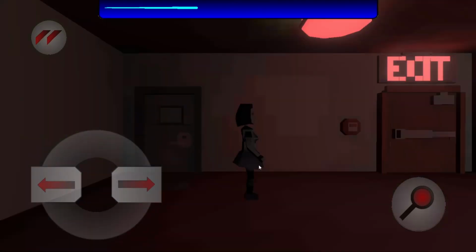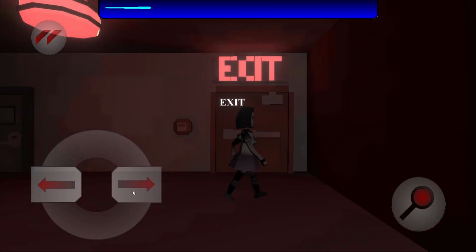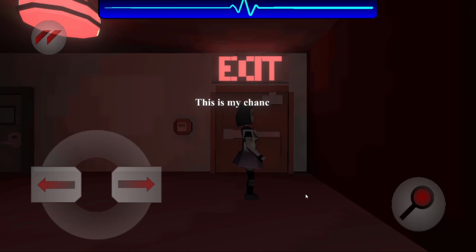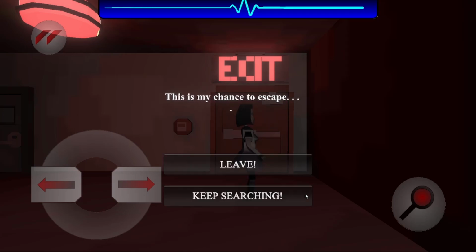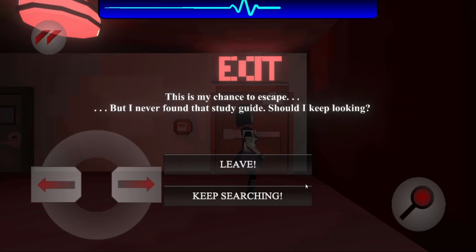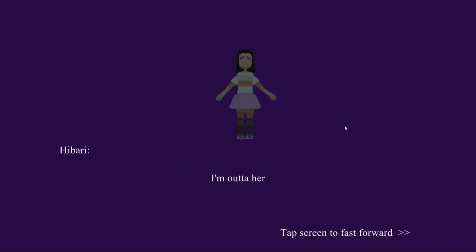Now let's check out that alternate ending. What if we actually left the school instead of stayed to investigate? Well, this is my chance to escape, so I'm gonna take it. Hibari says, I'm out of here and never coming back. Except for tomorrow, when I take the exam.